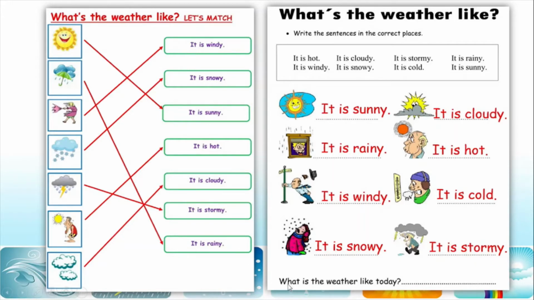Now, I want you to look outside the window and identify what the weather is like today. And I want you to use the words "it is" to identify the weather. So if it's sunny, then let me say it is sunny. It is hot. Okay? Or it is warm, or it is windy.